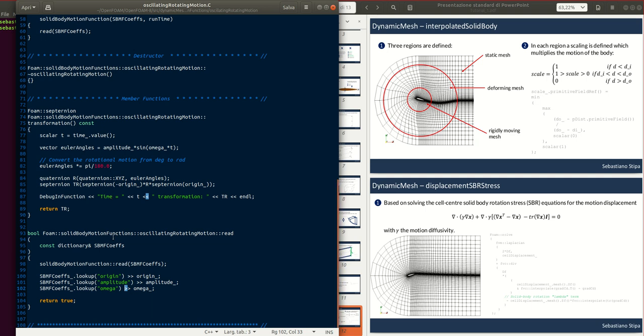Then we will have to set the omega, which is the angular frequency of the oscillation. In this video we will set an omega to 6.14 radians per second, which is 60 RPM. It means that we do an oscillation, a complete oscillation every 1 second.